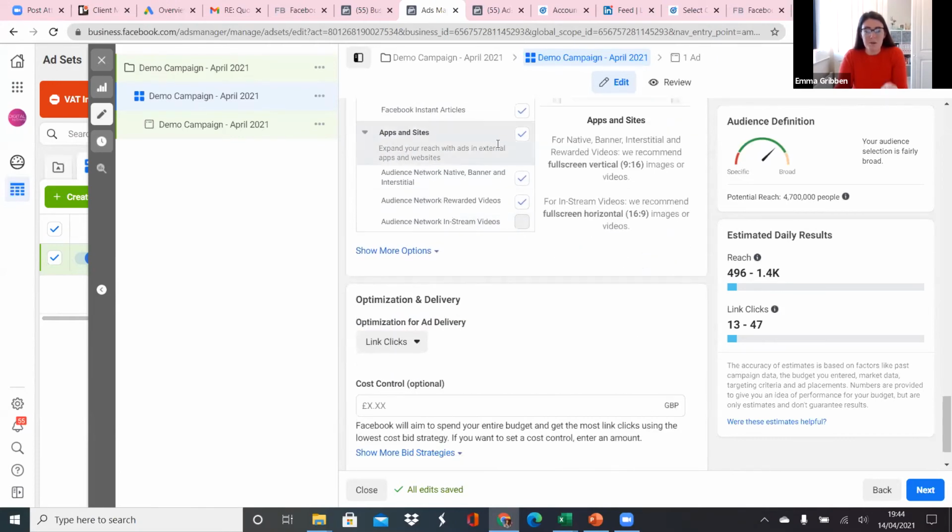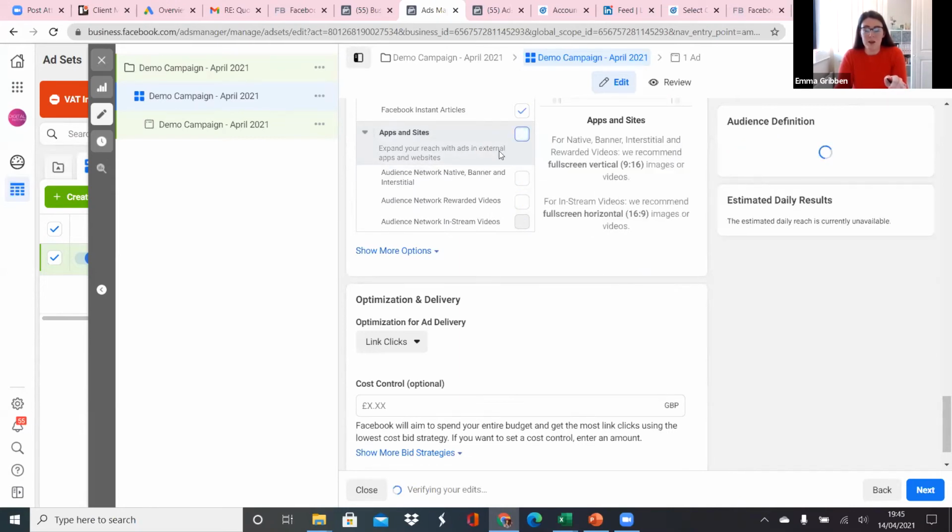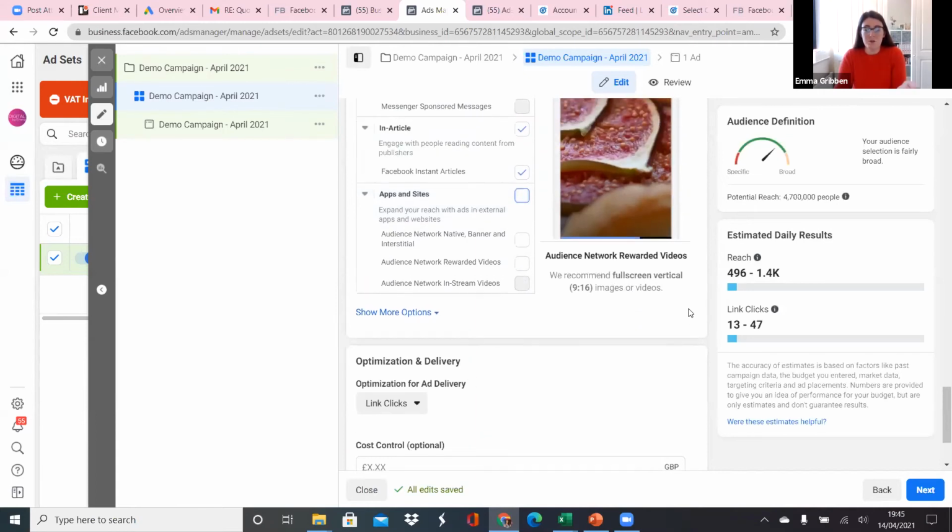Apps and sites, I'm a little bit more dubious about, and typically I do remove these from my campaigns. Apps and sites is where Facebook has bought advertising space in third-party apps and sites, so we've got no control over what these apps and sites are. So you could do a wee bit of damage limitation by unticking that box. However, if you really just wanted to focus on maximum reach, you might want to keep them in.